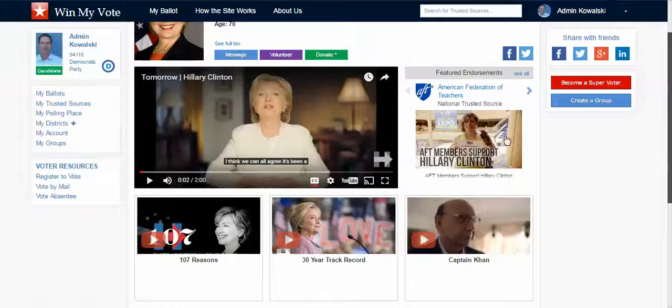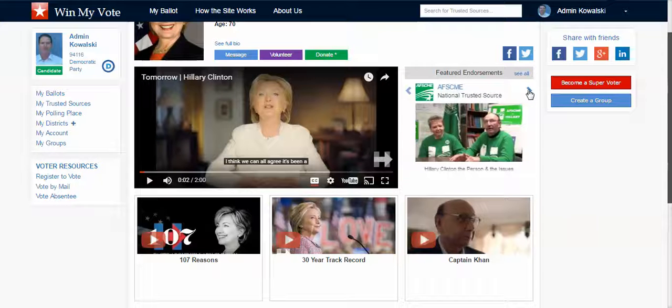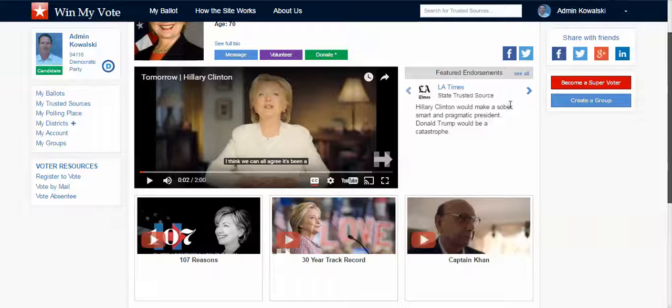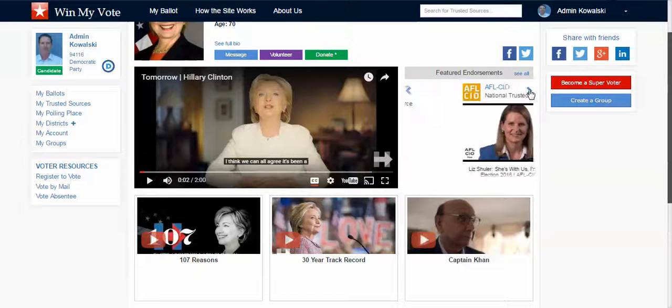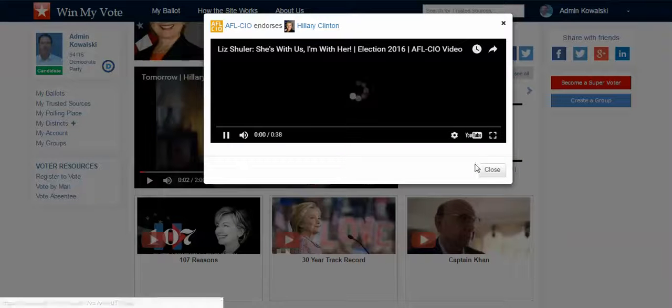The most important part, I think, of this page, or one of the strongest features, is this right here, which are the groups and organizations and individuals that are endorsing your candidacy. This is important to me, so I can click through here and see the different groups and organizations that have endorsed you. If they have a written endorsement, it'll be displayed there. If they have a video endorsement, it's displayed here, so I can just click on it and watch it.